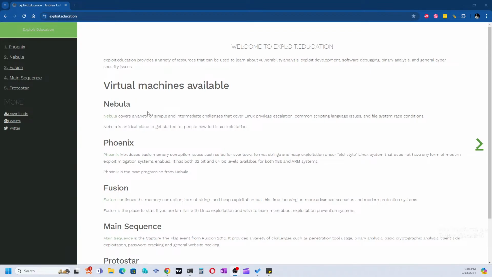Now what we are going to do is take some challenges which are on this website called exploit.education. So we will go through a few of the challenges. We will not download any virtual machine. We will simply download the source code and then we will try to solve them.